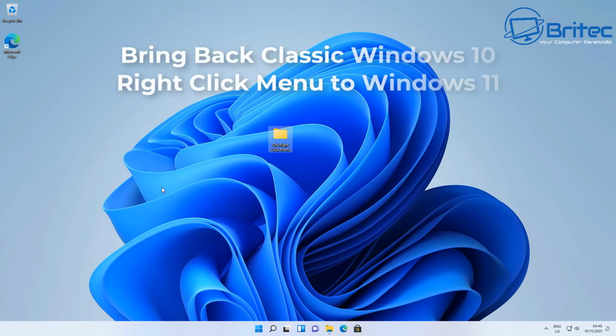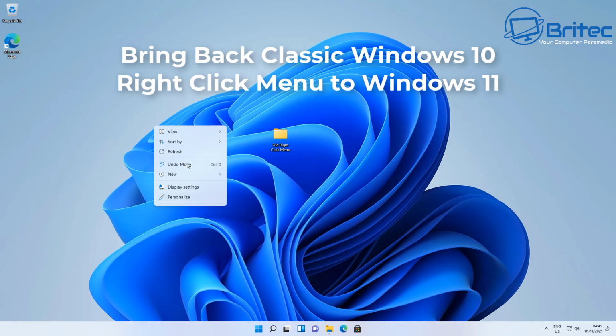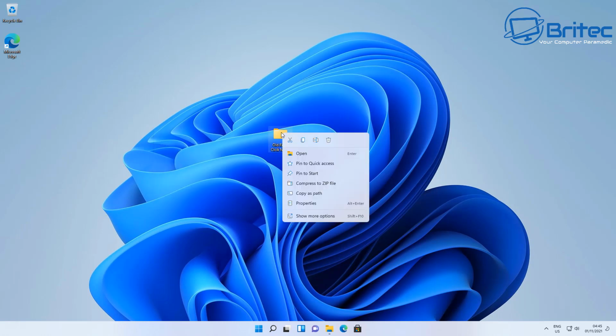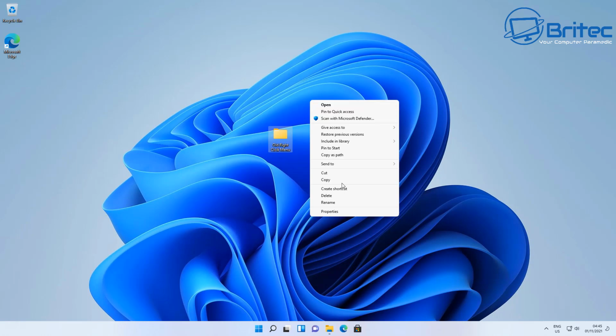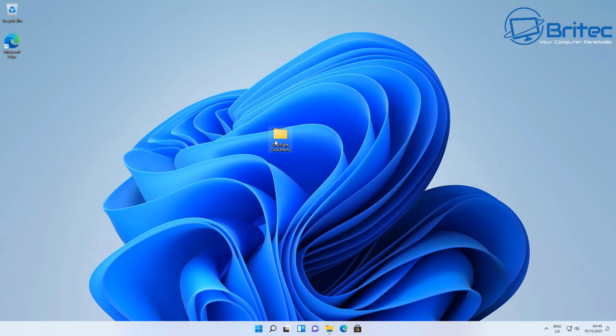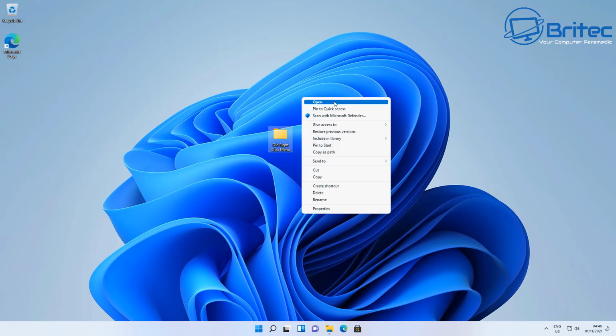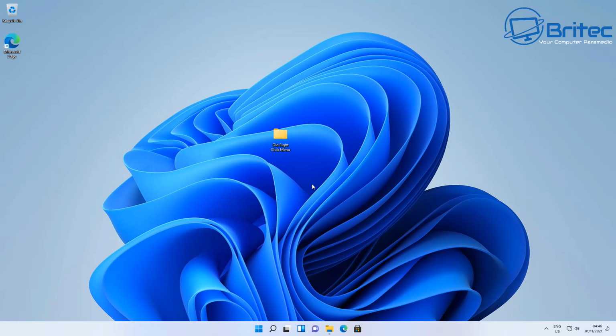Got another video here for you on how to bring back the classic Windows 10 right-click context menu to Windows 11. Now, if you're like me, I don't particularly like the right-click context menu in Windows 11. It just seems a bit cumbersome, and if you want to restore it back to the Windows 10 feel, then I'll show you how to do it four ways in this video.